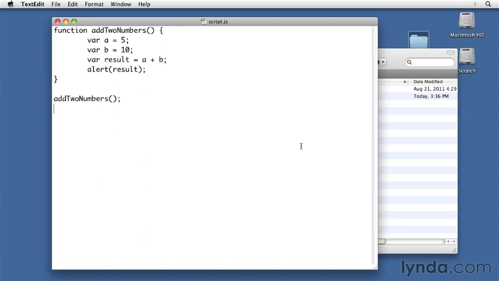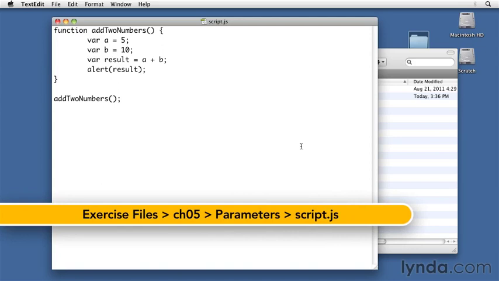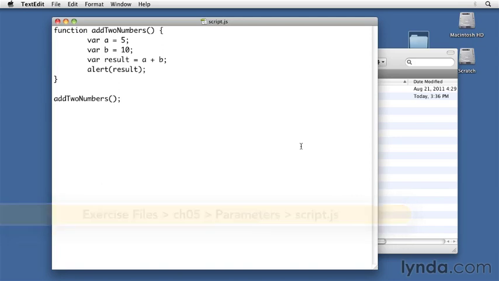So I have a simple function here called addTwoNumbers. Just creates two variables, adds them together, and displays the result. And that's fine, but of course this isn't very useful because it's always adding the same two numbers together, always 5 and 10, no matter how many times we call it. Well, I'd like something a bit more flexible than that.